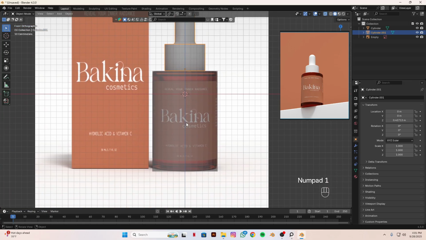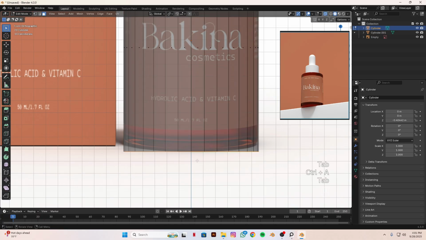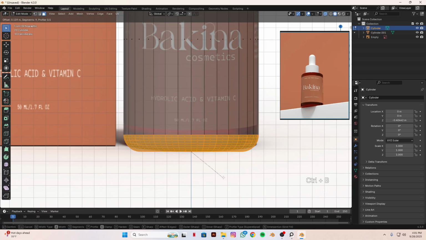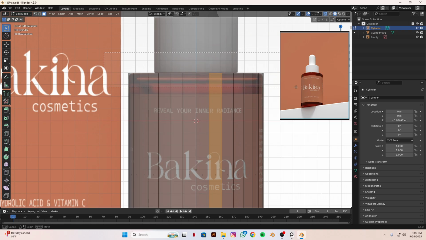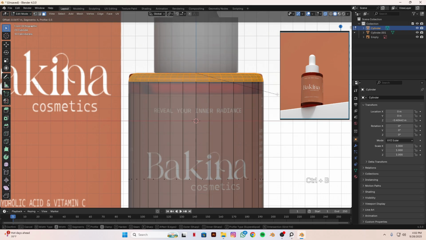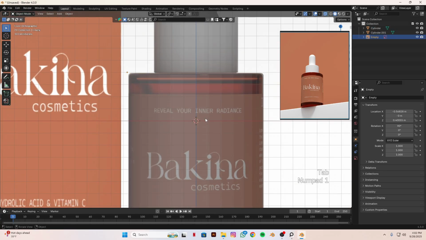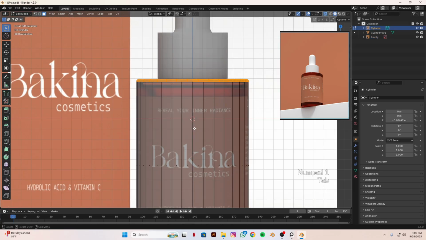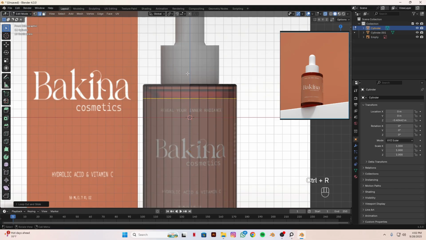Let's select this serum bottle, Control A and apply scale first and then select this lower part and Control B for bevel and I'm going to lower the loop cut value. I think this will work and let's select this upper part and Control B for bevel a bit. Something like this will work. Yeah, I think it's good, but again we have to select this cylinder and go to edit mode, Control R for loop cut and add one loop cut here.